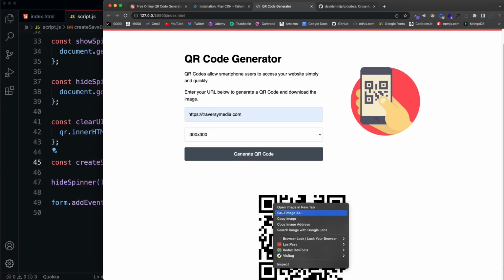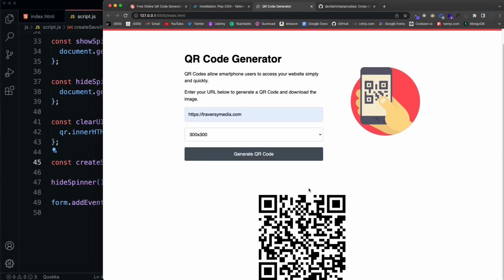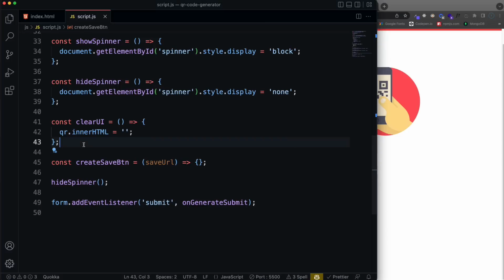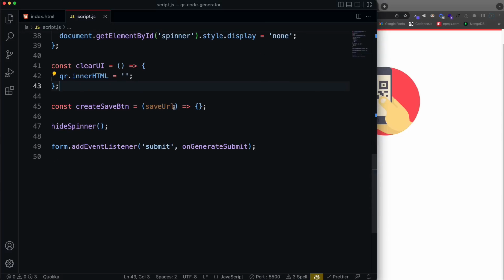Now we could right click and say save image as. You could just have a message that says that, right click, save image as, but I think it's a little more convenient to just have a button to click to download. All right, so the URL is going to get passed into this.